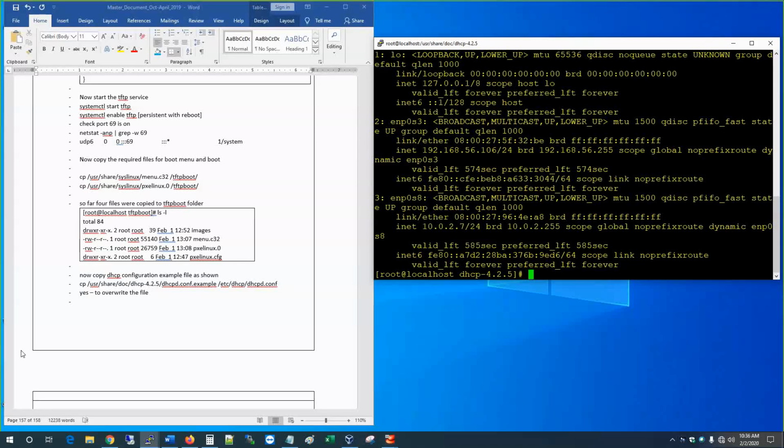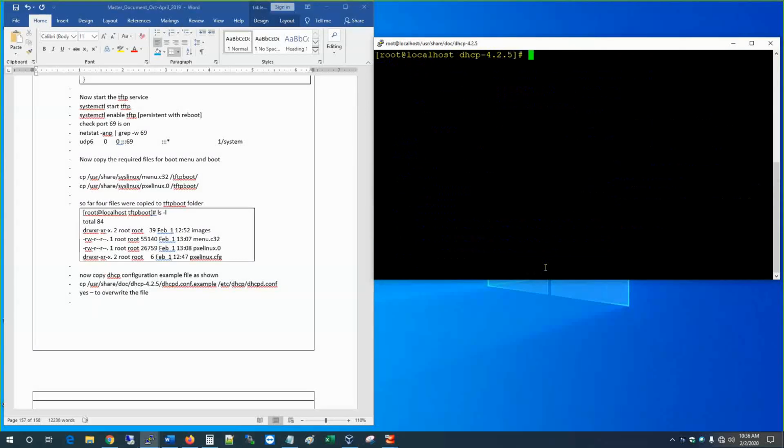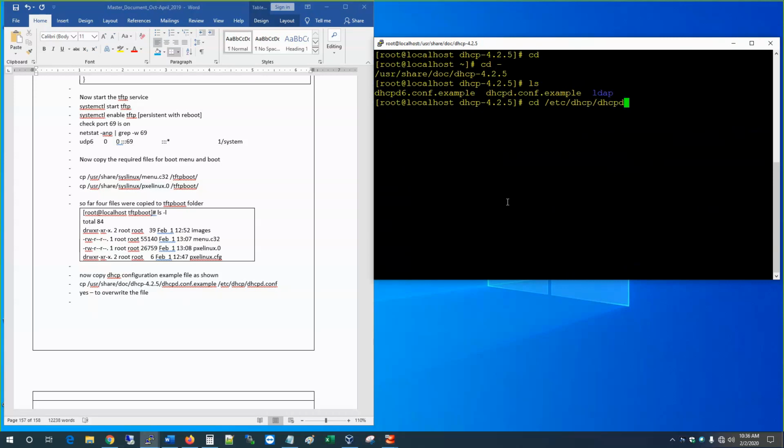Okay. So now what we need to do is, we did copy this here. So we need to configure the dhcp.conf file. So let me see. DHCP. We go to cd /etc/dhcp.conf.